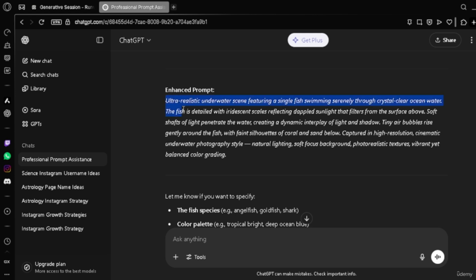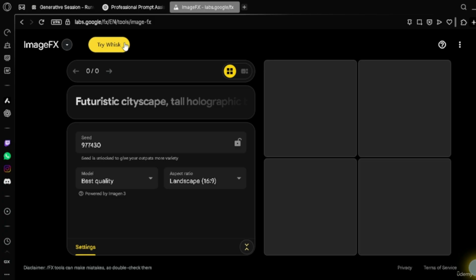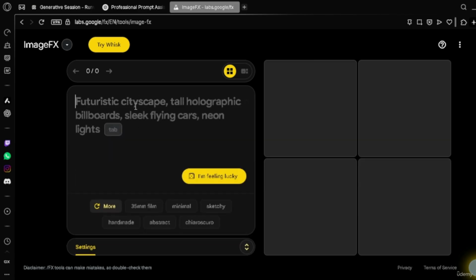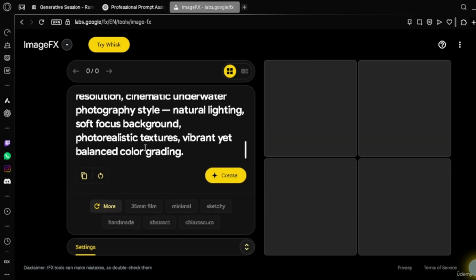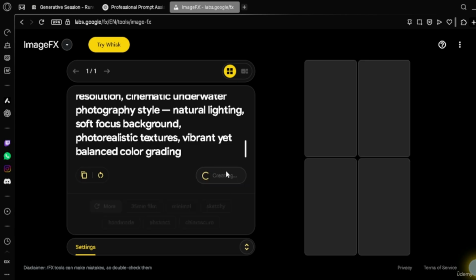I quickly copied it and moved on to ImageFX. As you can see, we've moved to ImageFX. I selected the 9 by 16 aspect ratio. I came here and pasted my prompt. Then I quickly clicked Create, and right now it's generating a 9 by 16 image for me.